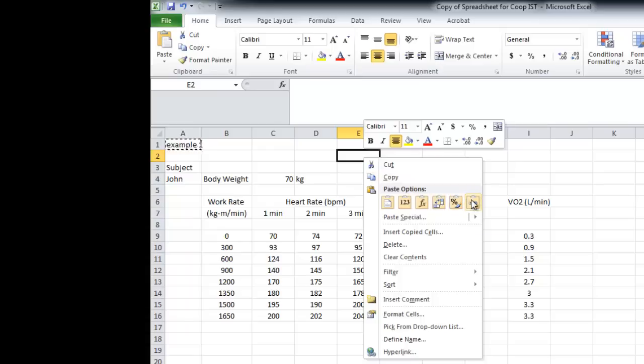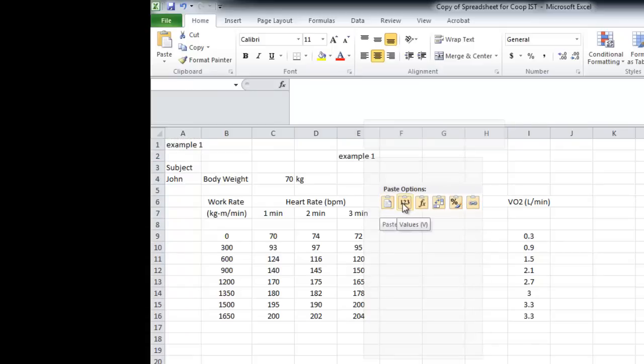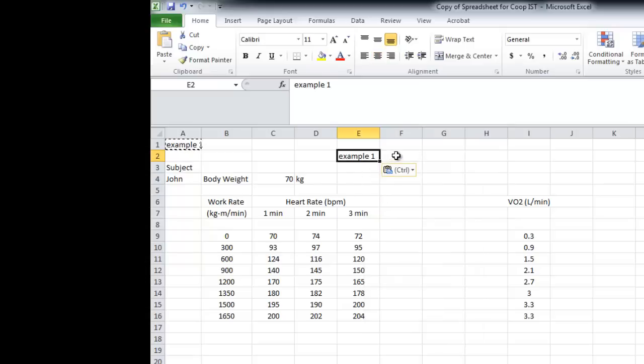And there's different paste options. I can do a regular paste, I can paste the value of that cell, I can paste the formula, transpose, formatting, paste link. So I'm just going to do a regular paste. I can do the same thing with my keyboard, of course, so I'll delete that, and I'll do Control-C and Control-V to paste.